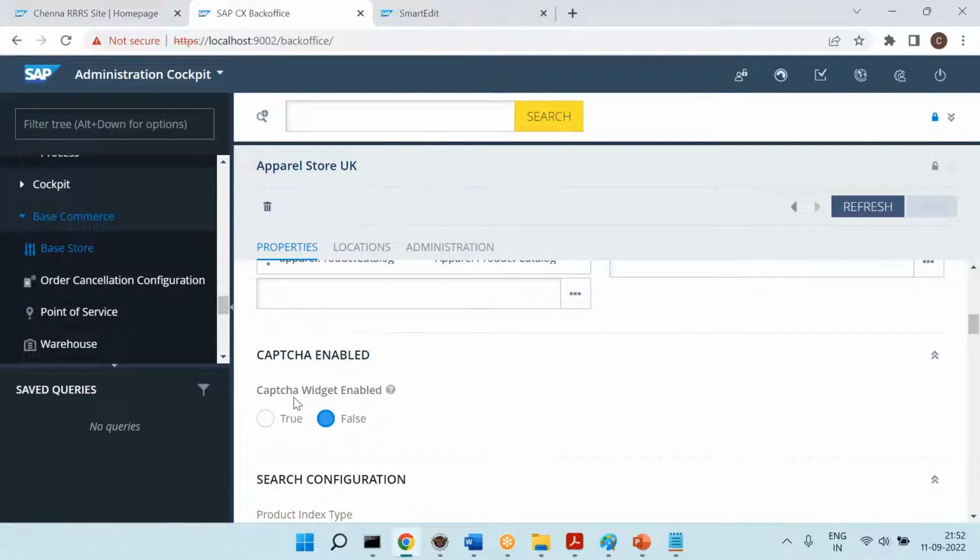If anyone is writing the functional certificate, this is one important question. What is the question? Which of the following are base store features? Like that they will ask. You need to know which are the base store features and which are the website features. Right now, whatever I am discussing, like captcha enabled, all these things are base store features. Now you can see the website widget, captcha widget enabled. If you want a captcha for your website, then enable it. If you don't want it, disable it.